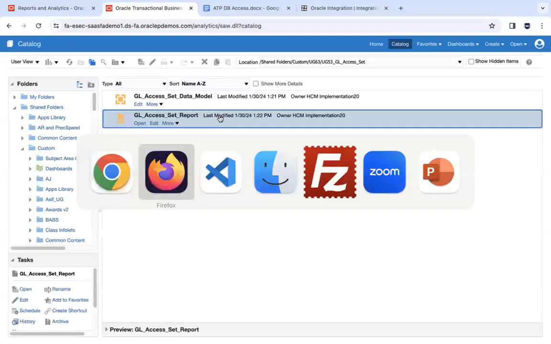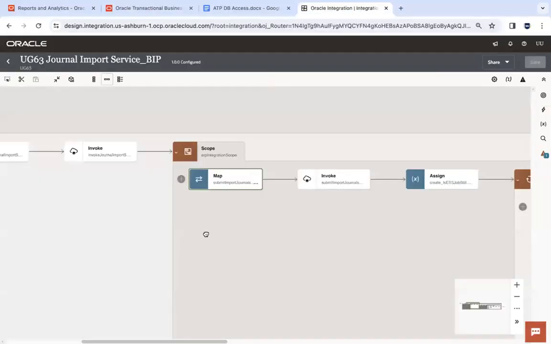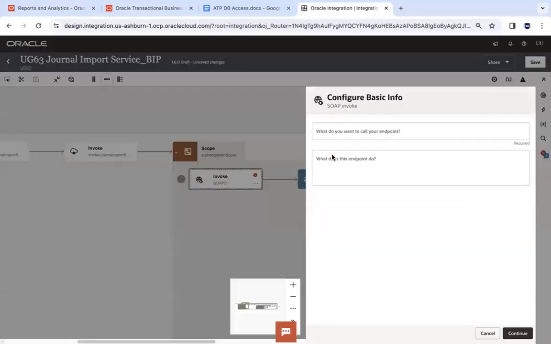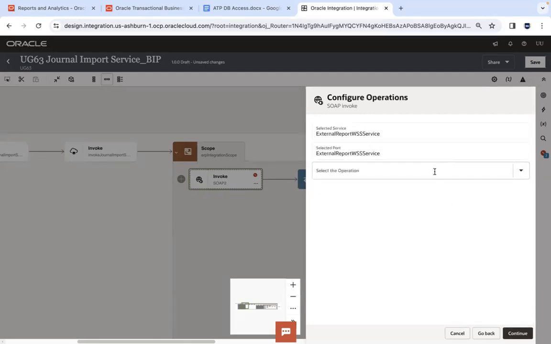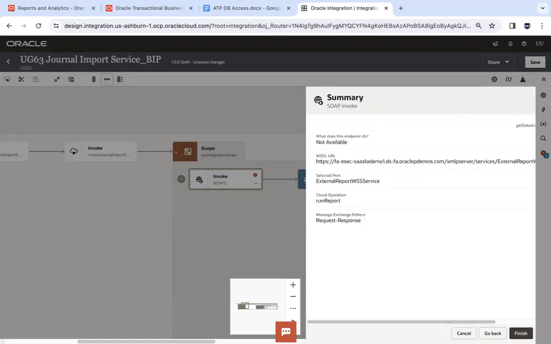So how do I run this report? To run this report from Fusion Cloud, I'll go in here and use that outbound flow connection. I would say get data access set ID based on ledger ID, and you're going to do a run report operation. Continue, and you click on finish.